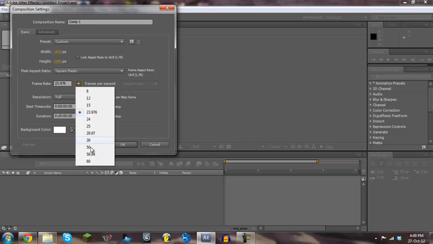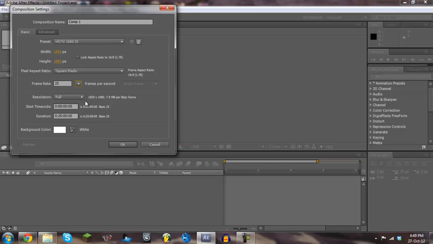But if you're PAL, you're going to be 50 frames per second, and if it records in high speed, like double frame rate, it will just be the frame rate doubled pretty much. Okay, so I'm going to keep that at 25 frames per second. You want to put this at half.